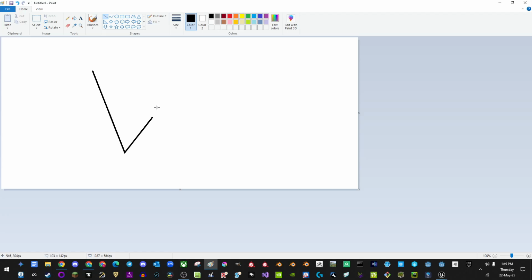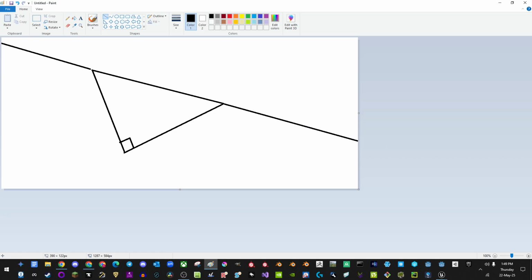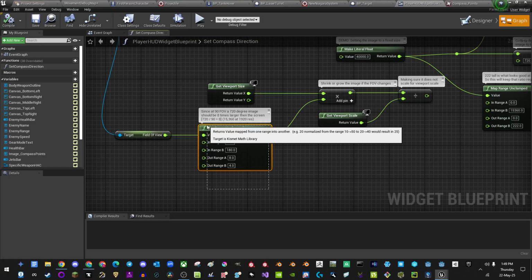Like if it's 90 degrees here, that's not 90. Let's do a proper 90. There you go. That's close to 90. Like if this is 90 degrees here, then the image covers 720, which is 8 times larger. So it needs to be 8 times larger past the image so it pans correctly. So that's what this is doing.